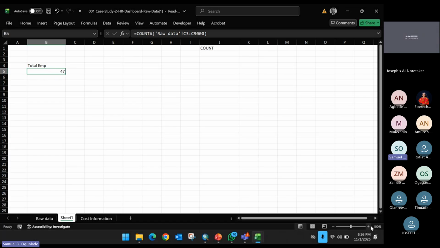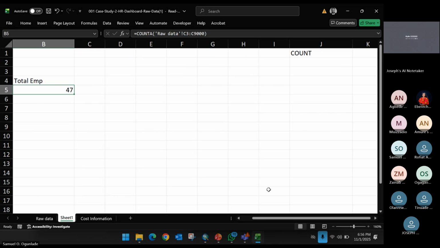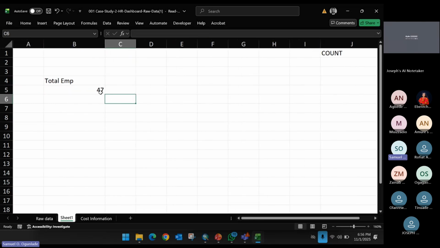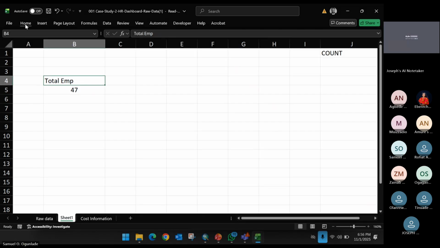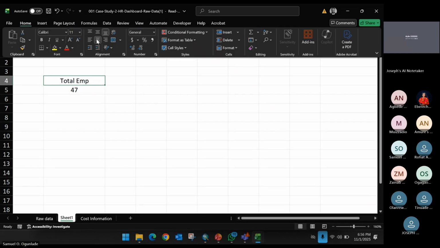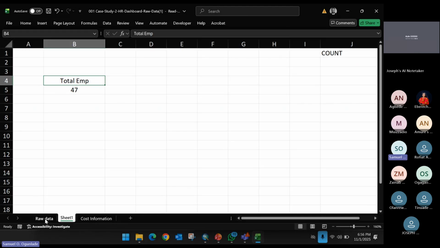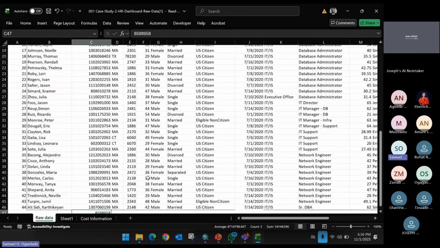Let me zoom in rather. You can see it has added to it. So with this, I have my total number of employees using my COUNTA. All right. Another thing that I feel, okay, let me just delete these ones.